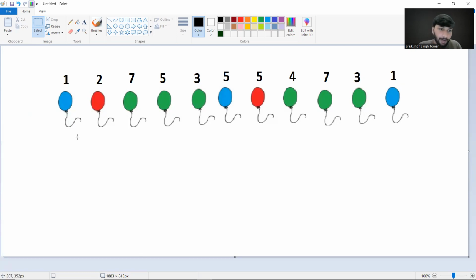Now I will iterate over this string from the left, and I will check whether my current balloon is the same color as the previous balloon. I will start iterating from this point. At this point I will check whether my current balloon is the same color as the previous balloon. Currently, my previous balloon is this, so where my previous balloon is, I will write P here. They are not the same, they are different.